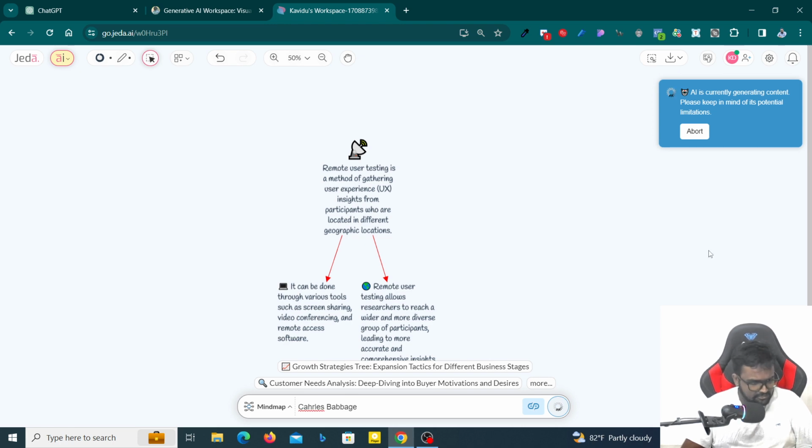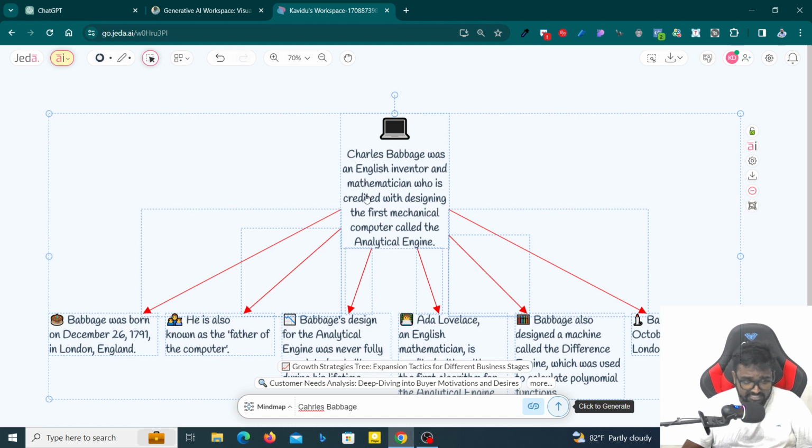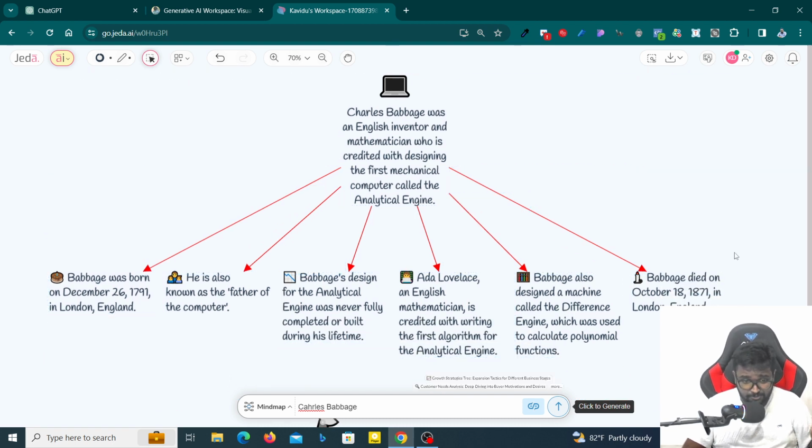Okay, let's see. It will generate fast. Okay, cool. Charles Babbage was an English inventor. If you are a student, this is so valuable, right? Babbage was born on December. So this is a mind map. It's a simple mind map. You can get a quick idea about a person, maybe about a subject, whatever you like.